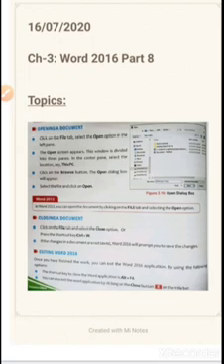Once you click on the Open option, the Open screen appears, that is figure number 3.10, shown in this picture and also on page number 38 of your book. In this Open screen you can browse the folder, the location where you have stored it. There are 2-3 options given. OneDrive is the email drive where you can save, and This PC is the hard disk of the computer on which you are working.